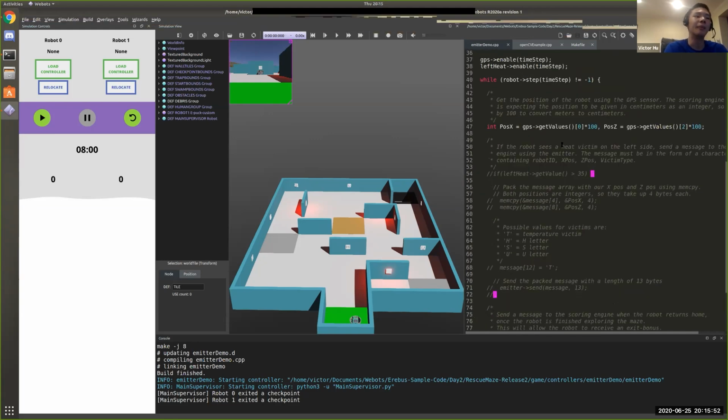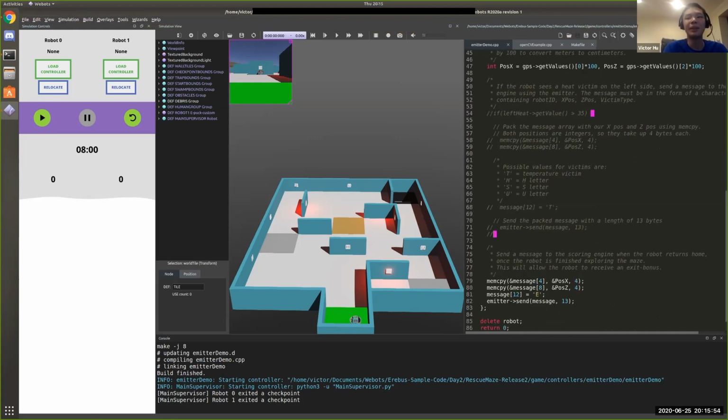Okay. Now we pretty much have all the tools we need in order to actually start building a full robot controller. So we know how to use the motors, we know how to use the sensors and do victim detection, and we know how to report the victims.